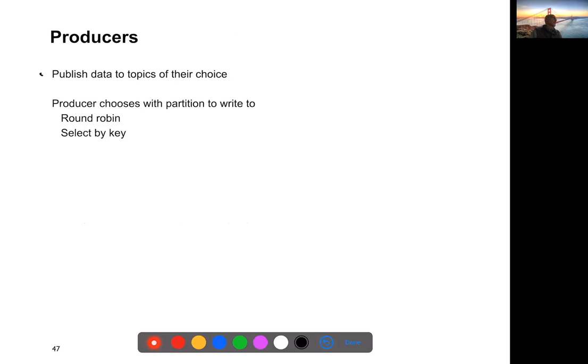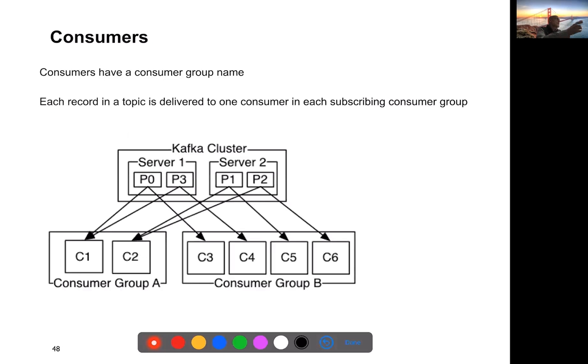Publishers are going to produce data. Again, this could be a UPS guy scanning in locations of a package, or it could be a cash register sending data to Walmart's central database. For each topic there are multiple partitions, so how do we choose? We can just do round robin, or we can do a selection by key, so we'll assign certain keys to different partitions.